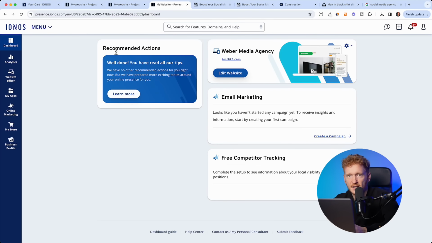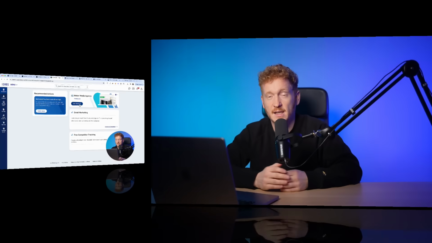If you still have a test domain and you can't find your own domain, go on the dashboard and it will show you here connect domain, and then you can go ahead and just follow the steps and connect your own domain. Yeah, this is how you can build your own website using IONOS and their new AI website builder. I think from here it will only improve.